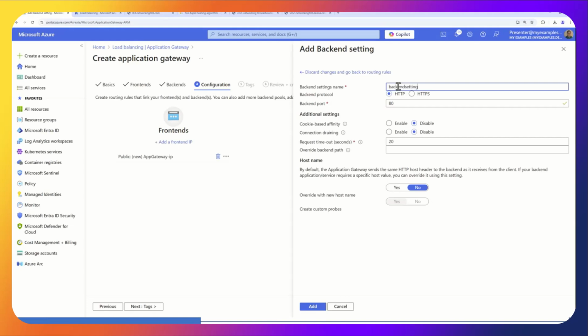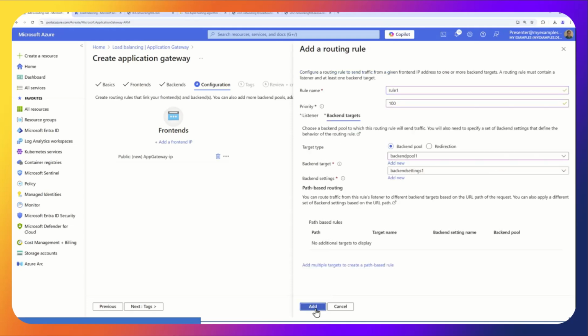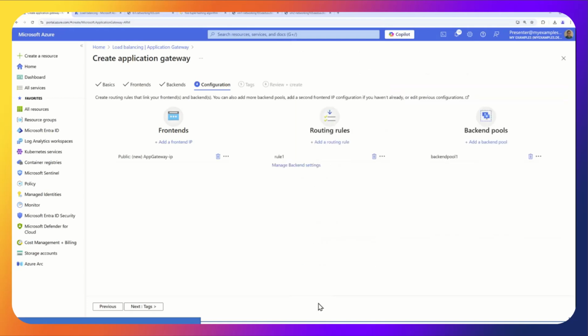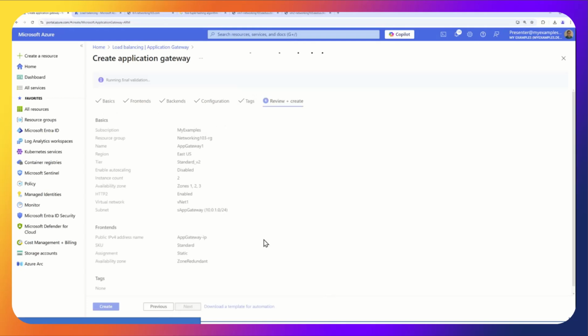Backend settings. Again, we're just trying to really get it to work without diving too much into all the settings. Each resource, as you work with them more and more, I highly recommend you do a deep dive and play around with all the settings, but it's nice to get up and running and try it out. All right, so I clicked add. Next tags, next review and create.